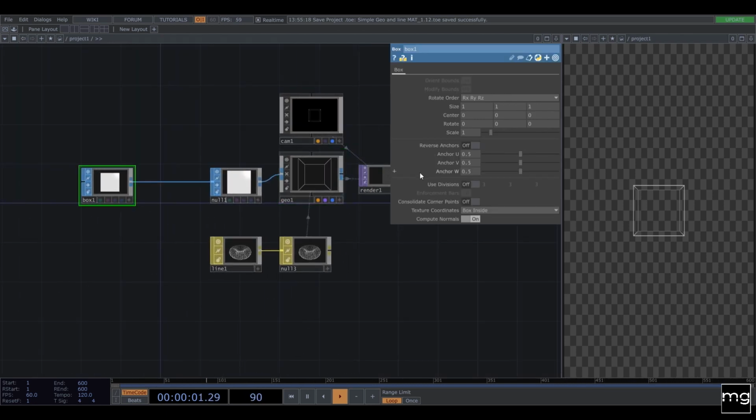In the box, we're going to come to the divisions, and we're going to turn on that parameter, and I'm going to divide by 10. So we're going to have 10, 10, and 10.